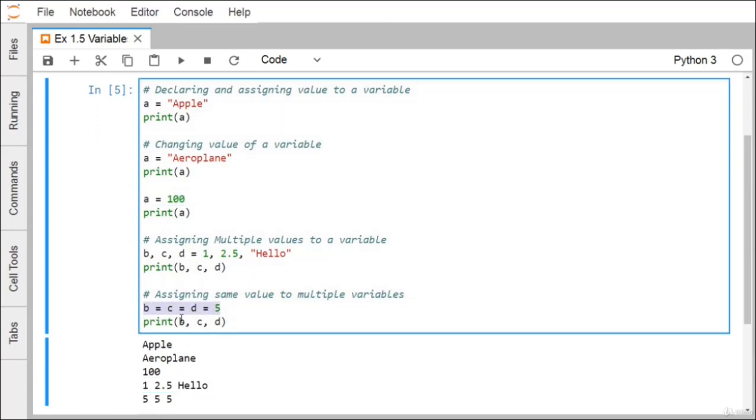Next one is assigning the same value to multiple variables using a single statement in the same line. So b is equal to c is equal to d is equal to 5. That means 5 is getting assigned to b, c and d at the same time in a single assignment statement. So 5 5 5 is going to get printed here.